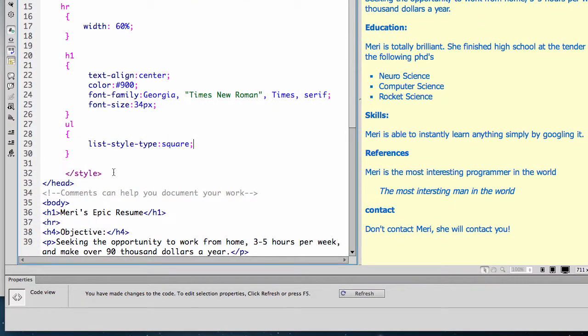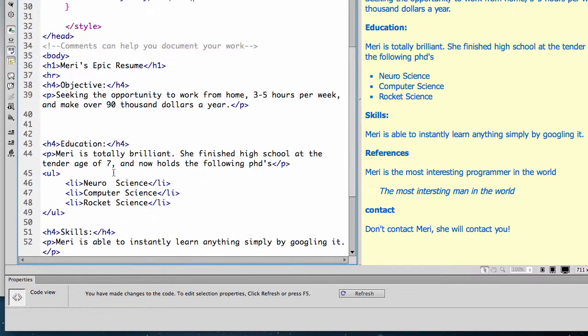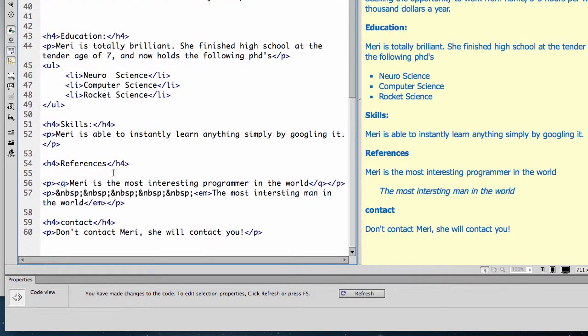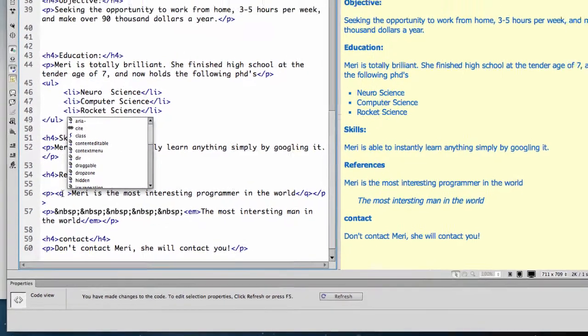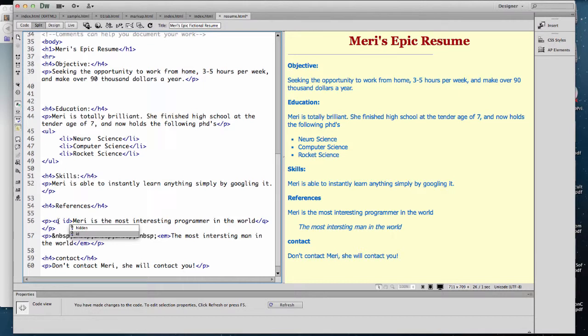You also need to know how to work with a class and an ID. So I'm going to add an ID to the paragraph Mary is the most. Actually, I'm going to add an ID to the quote. And I'm just going to put in ID equals my quote. I'll do that all lowercase.